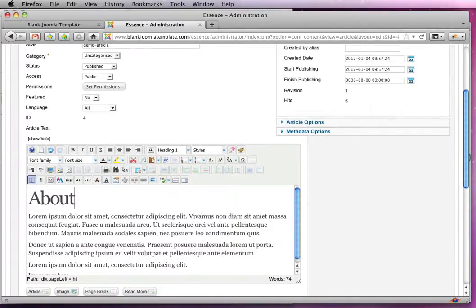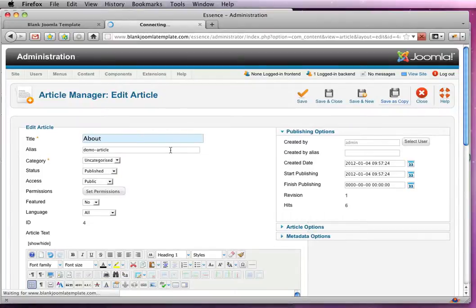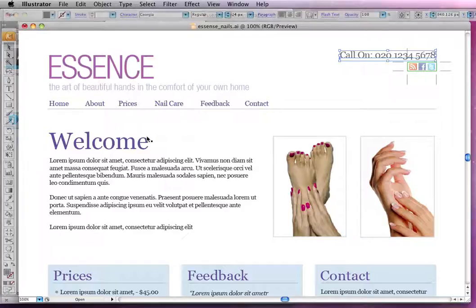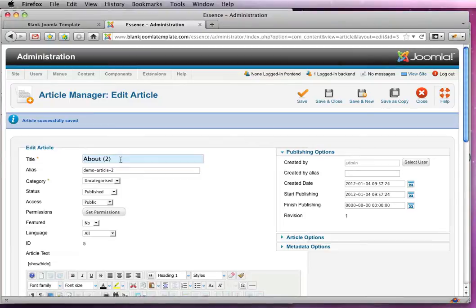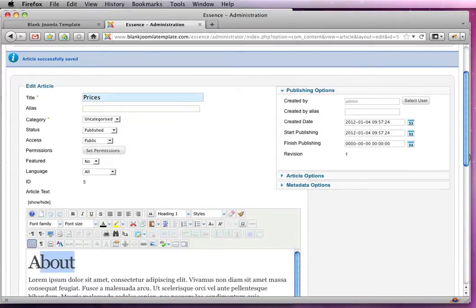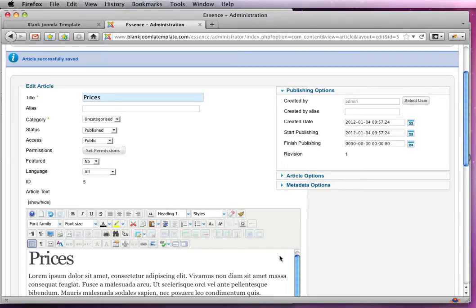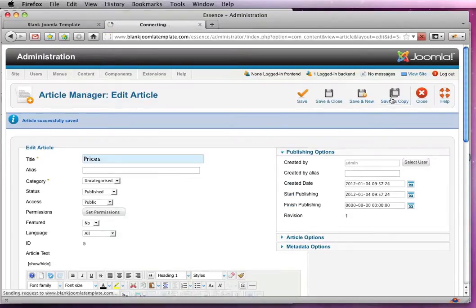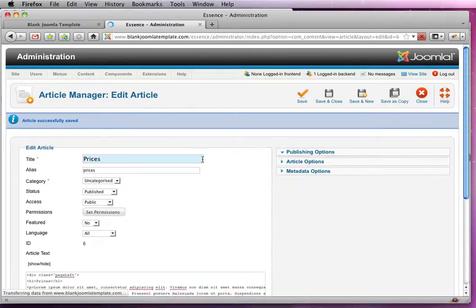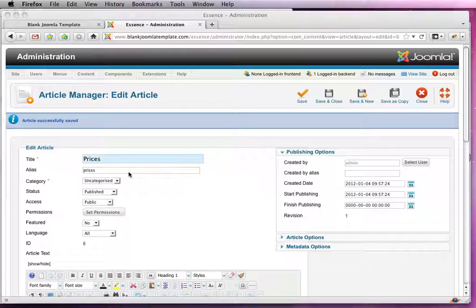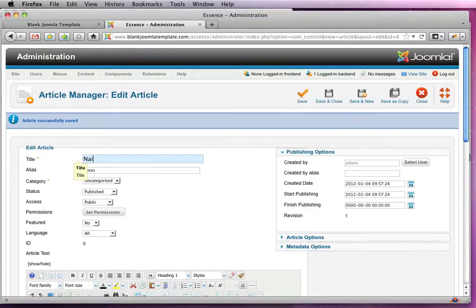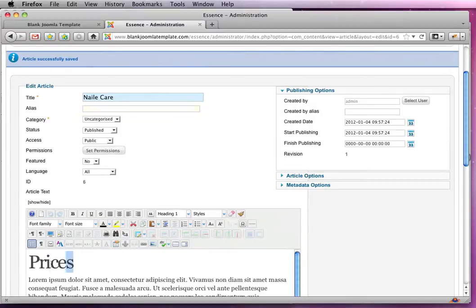We'll just get the right text in there as well, and we also need a prices page. And that's the beauty of 1.7, 1.6 onwards. Save as copy is a real godsend when you're creating multiple articles, especially if they are similar in structure.